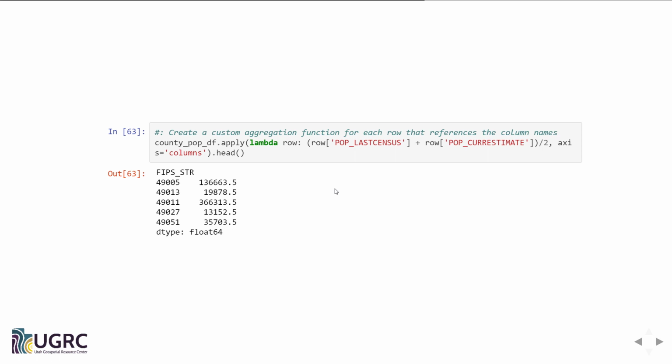So if you're thinking of a process where you need to do something a little bit more complicated using multiple columns for every row, you're not going to use iter tuples to iterate over every row. You're going to use dot apply, and you're going to pass a function.